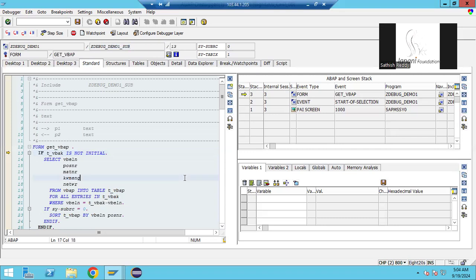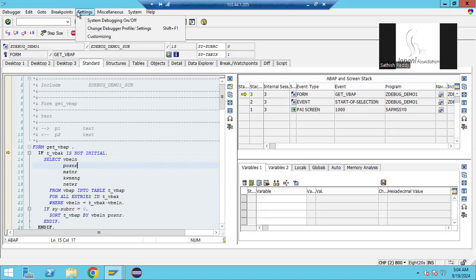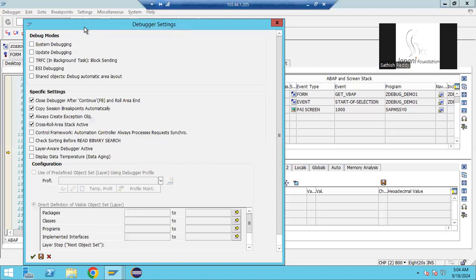In real time, if we want to see only the current stack information, current stack means the subprogram, right? To see the stack information only of this subprogram, we have to do some settings here. Settings, change debugger profile settings, and here cross-roll area stack active is there. Just deselect it and click on the save button.